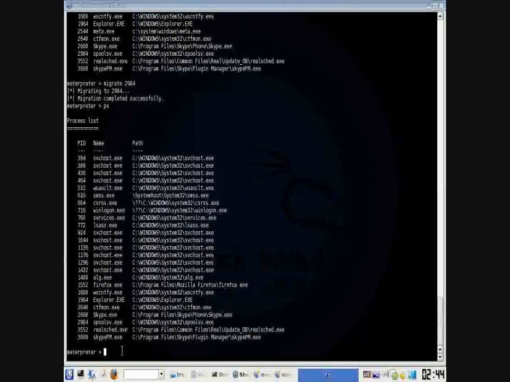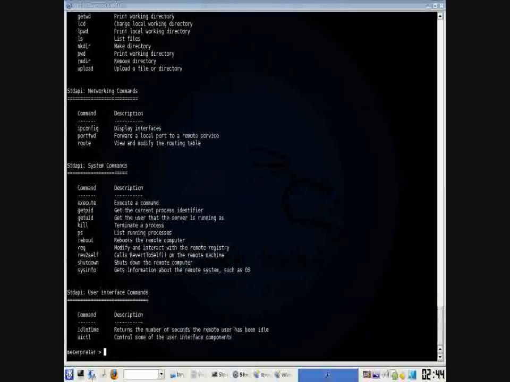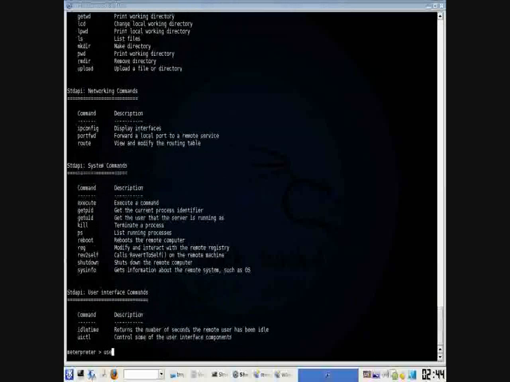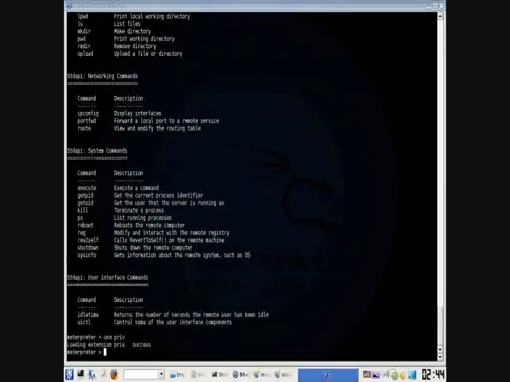Now there's all kinds of things you can do with Meterpreter. You know, it's one of my favorite shells to use. Can upload, download, edit the registry. Right here, you can use priv. You can hashdump.